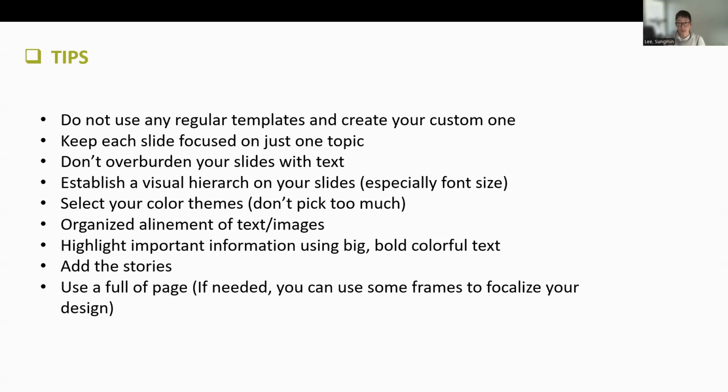and images. And you should highlight that important information should always be bigger and bold and more standing out, text-wise or color-wise. And you should also set some of the stories into each page and use a full page if needed.